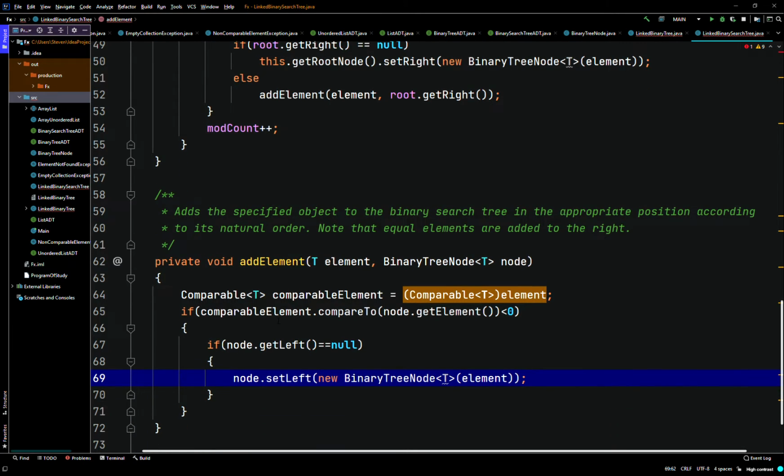So here it's saying, okay, if the node.getLeft, so if the subtree's node.getLeft, its left child, points to null, which means that it's empty or doesn't point to an object, then we're trying to add an element here, right? So we're going to add that element there because there's an empty spot. So we're going to say node.setLeft.